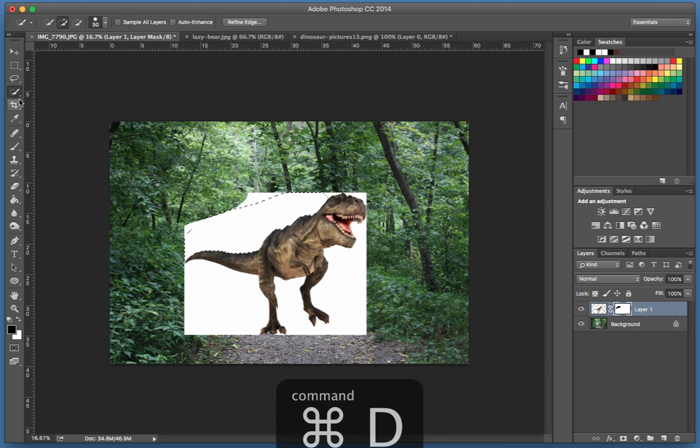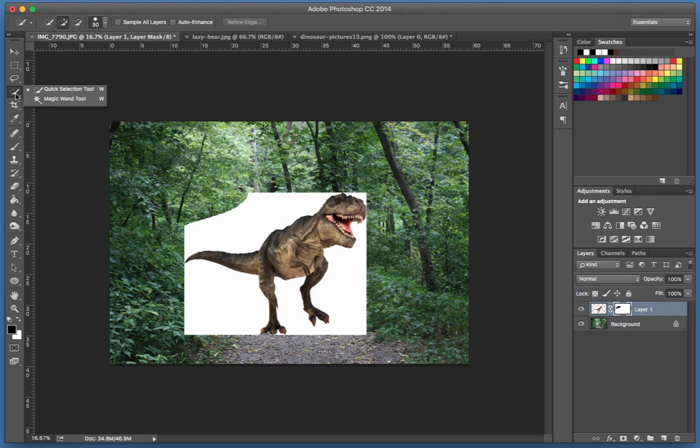So I'm going to get rid of that selection. I'm going to do Command D because I'm on a Mac. You can do Control D if you're on a PC. But I'm going to go here and I'm going to click and hold on this tool, go to my magic wand tool instead, and since I've got a nice white background on this guy, I'm just going to select that white. So I'm going to go ahead and just click, and Photoshop's going to find those edges.